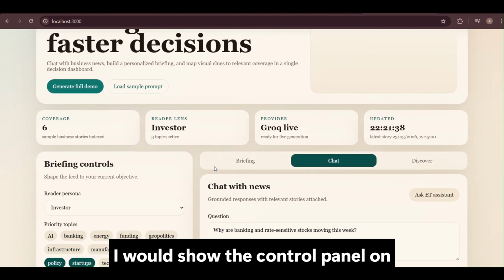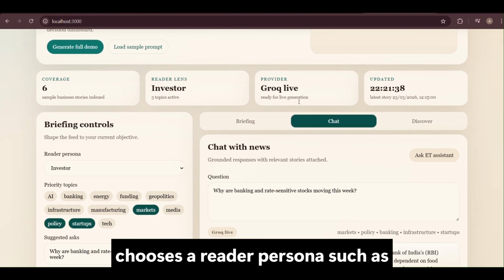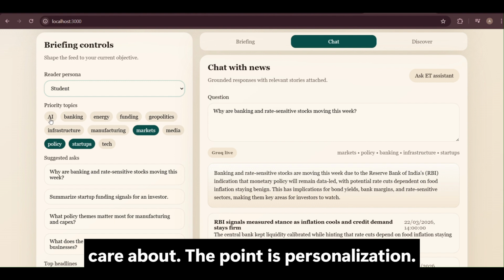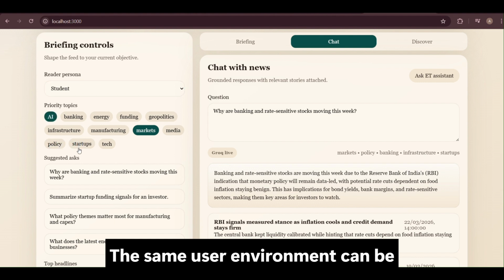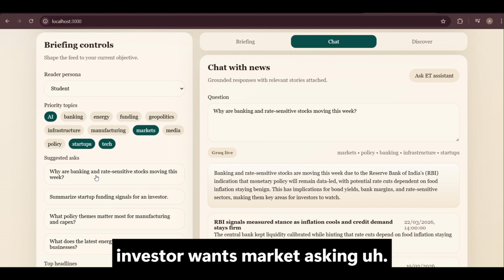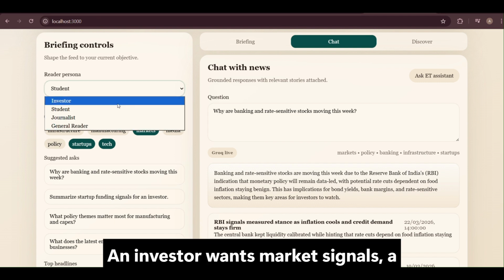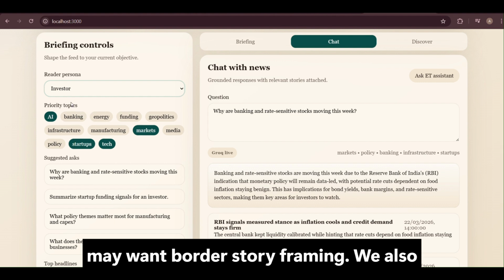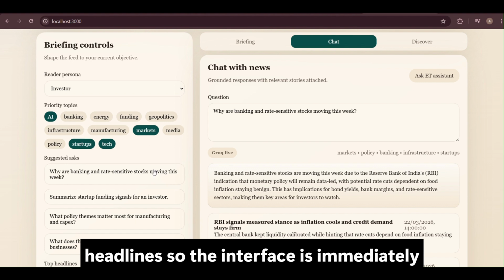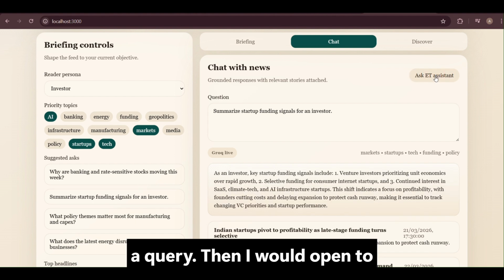Next, I would show the control rail on the left. This is where the user chooses a reader persona such as investor, student, journalist, or general reader and then selects the topics they care about. The point is personalization. The same news environment can be interpreted differently depending on who is asking. An investor wants market signals, a student wants context, and a journalist may want broader story framing. We also provide suggested prompts and top headlines so the interface is immediately usable without needing the user to invent a query.